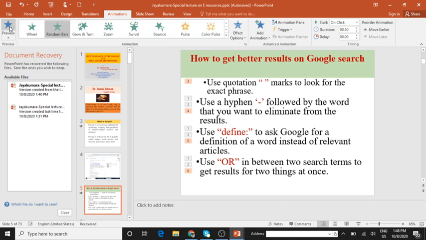Then the next one is adding transition slides. Adding transition slides. What is it? Slide transition is a way to control how the next slide will replace the previous slide in the slideshow. See, one after the other it should replace, right? One after the other. So how to do that?